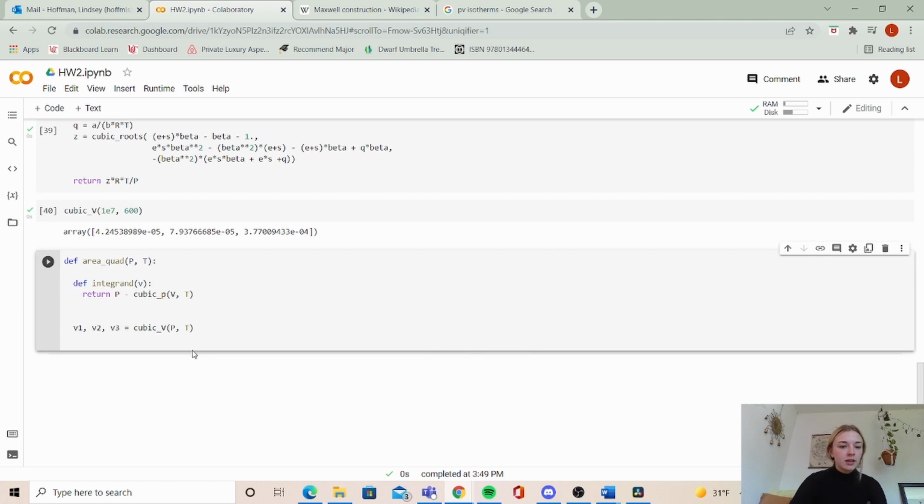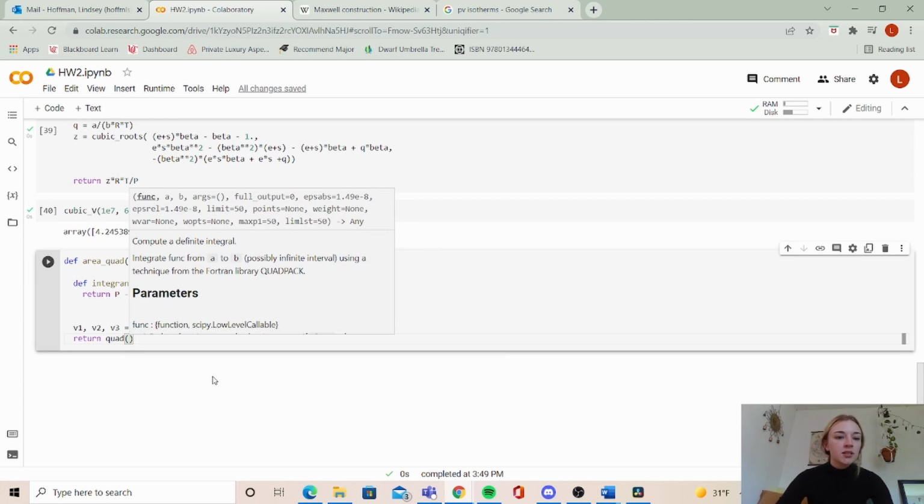So now we want to make a return statement for our area quad function. So we'll say return, and this is going to be where we use the quad function. The cool thing about the quad function is that if we just input our function here, and then A and B are going to be our lower and upper bounds, it's going to actually take the integral given our function and bounds and do that calculation for us, so we don't have to do any math here. It'll do it all for us.